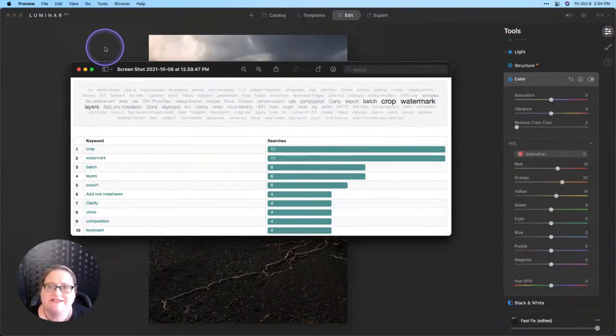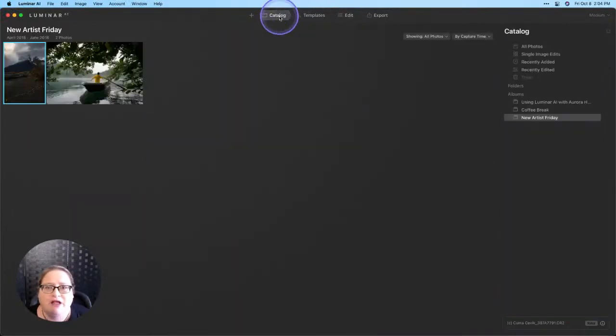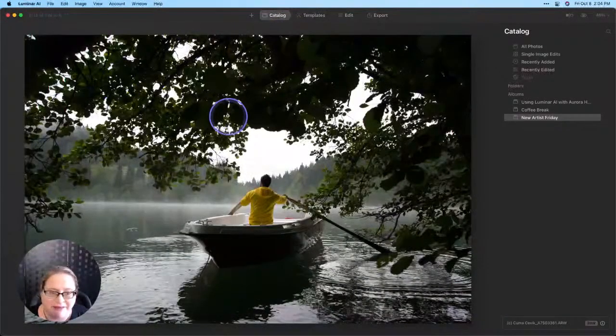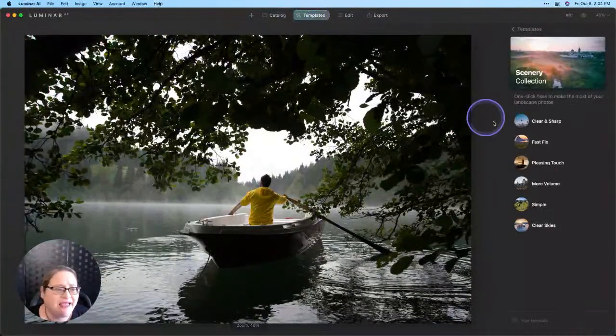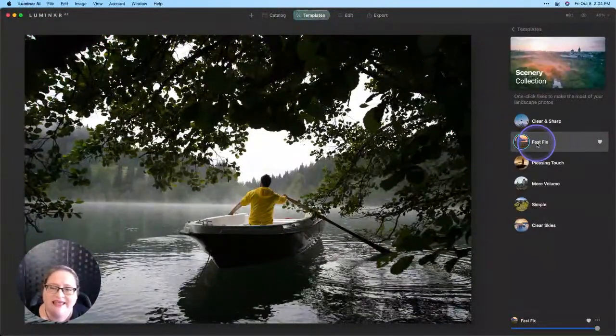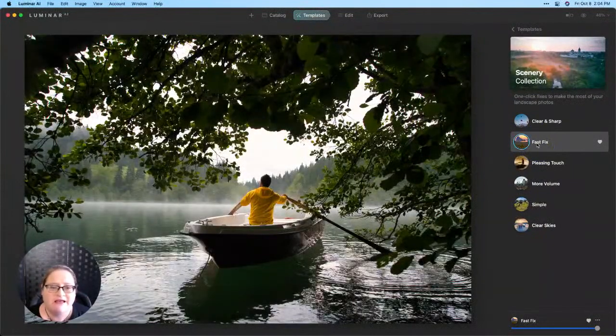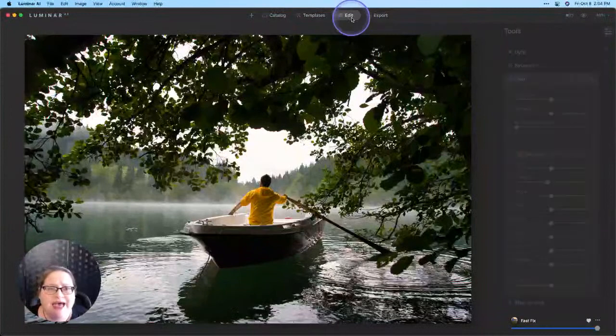So let me go ahead and select a different image. I'm going to go over to the catalog. Let's pull up this beautiful image here. And again, I'm going to go to my templates and choose that Fast Fix. It just adds a nice little pop of color and texture and gives us a better starting point. And then go over to Edit.